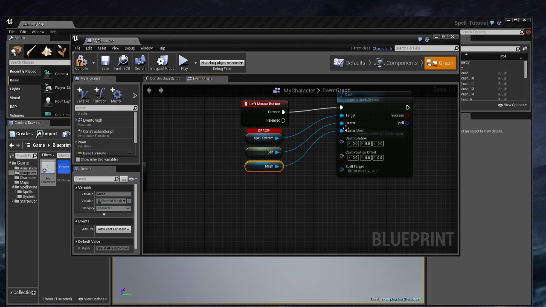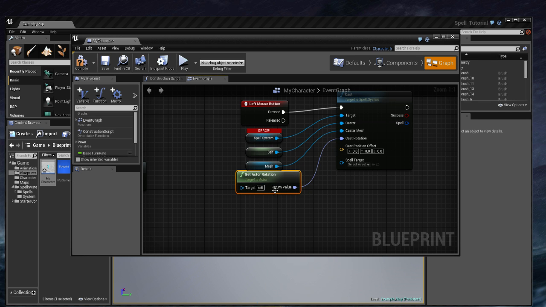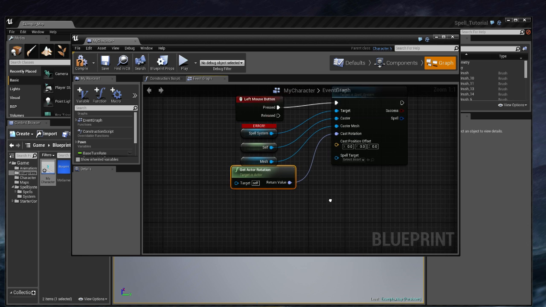We need to set a cast rotation. If you had a spell, for example, which would go sort of up and then down from above, you may want to set the cast rotation to a custom value. While in this case, we're going to want to cast the spell in whatever direction the character is facing, so we're going to get actor rotation, which is this actor, the pawn that initiates the cast.